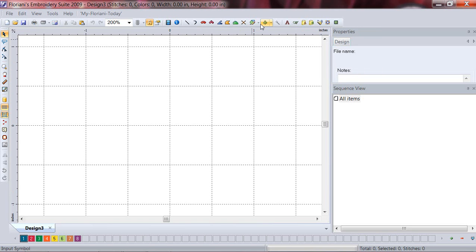Now I'm going to come up to my artwork tool, and we all know this is probably one of my favorite tools. And we are going to select the ellipse. Now I want you to hold down your control key and don't let go of it.